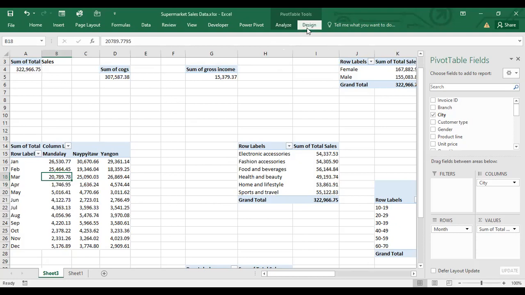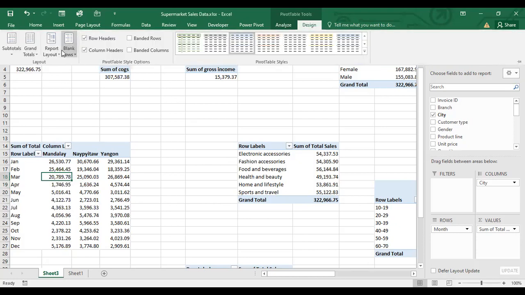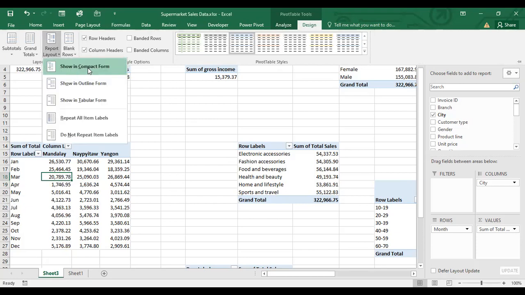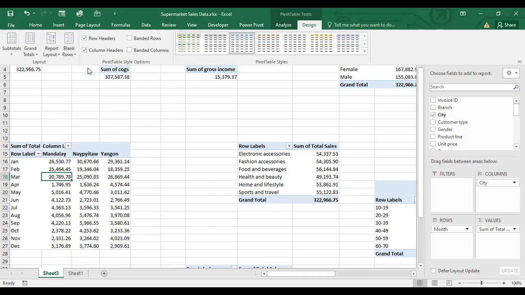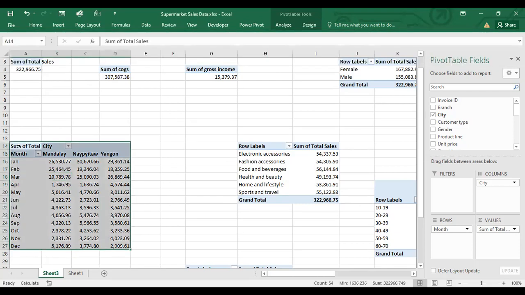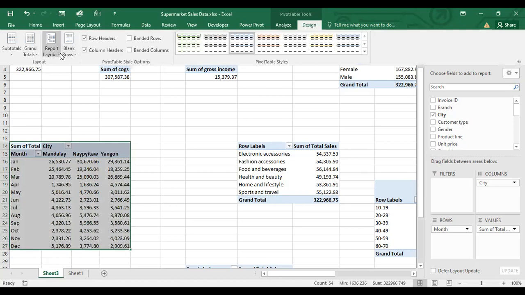The layout, there are 4 different layouts that we have in the pivot table. We have compact form, which is one method. The second method is outline form. Please look at this table very well. I click on this. Look at how the table will look.